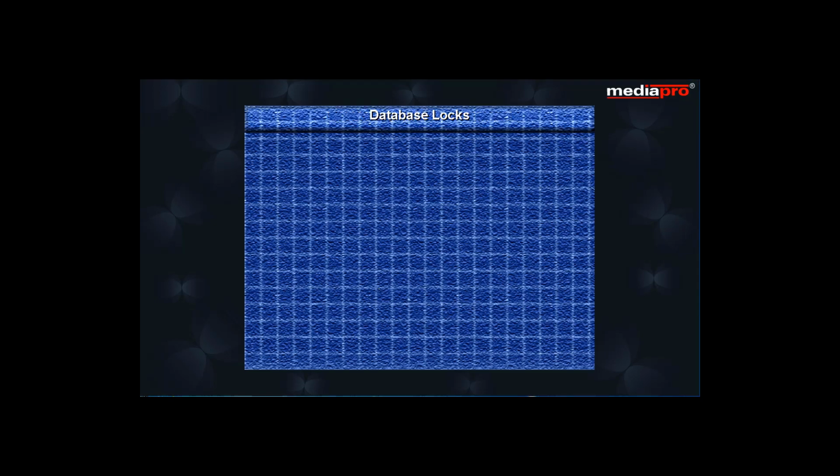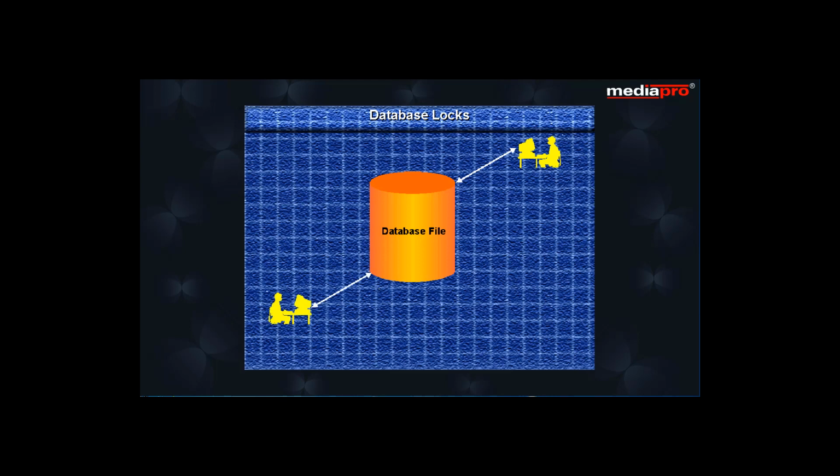The next topic that we are going to look at is database locks. When multiple users are accessing the same object simultaneously, one job's operation could interfere with another's. For example, suppose you have a database that maintains sales information in a company. Every time a sale is made, the salesperson immediately enters the information into the system.